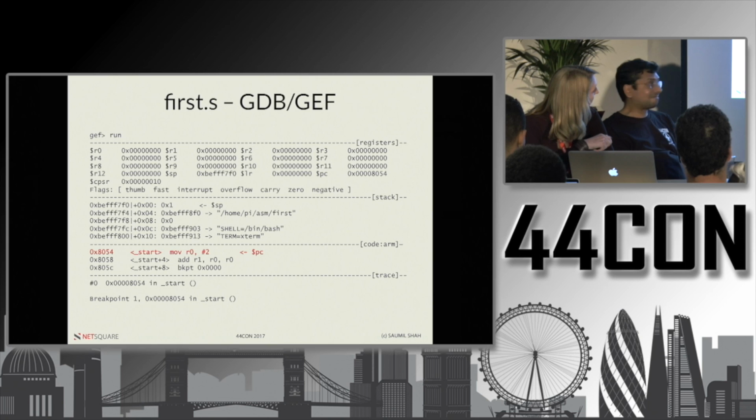Here you can see the stack. Obviously, the stack pointer points at the top of the stack. And here goes our code. And PC points to the next instruction that will be executed.